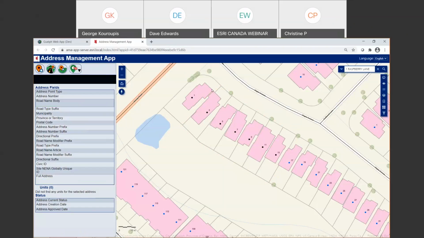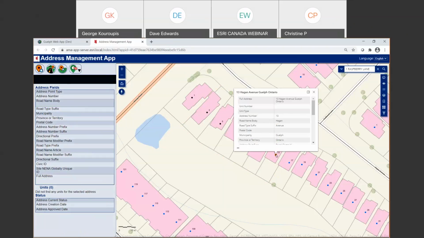So this is an ArcGIS Online application, by the way. It can also be on Enterprise if required. And again, I'll just do the pop-up and show you the attributes that are filled.